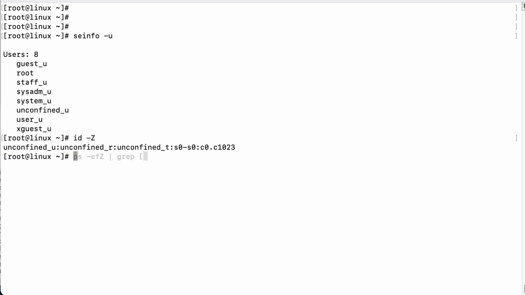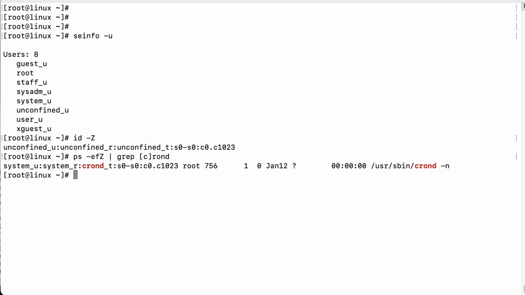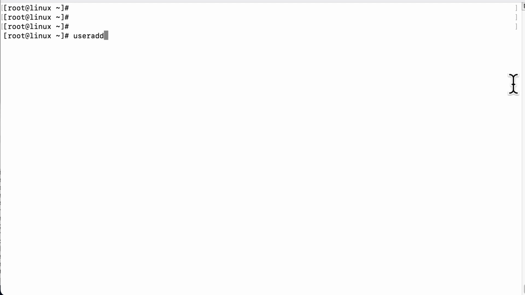If we want to know what the cron daemon looks like, which is one of these system daemons, then we see that it's of the system user, system role, and crond type. So obviously the cron daemon runs in the crond type domain. Remember, processes run in different domains to restrict them. Now let's see how this user mapping works.